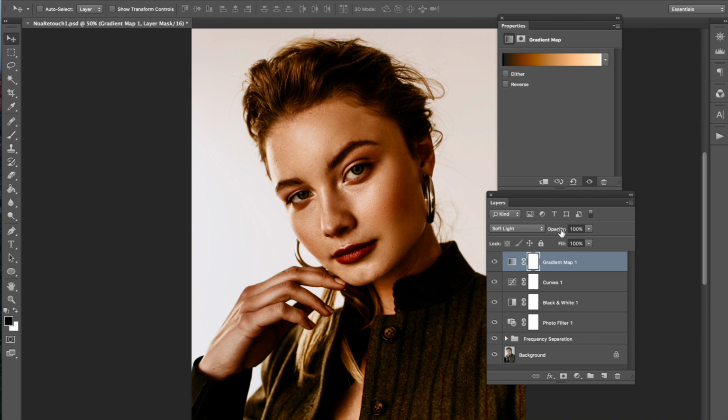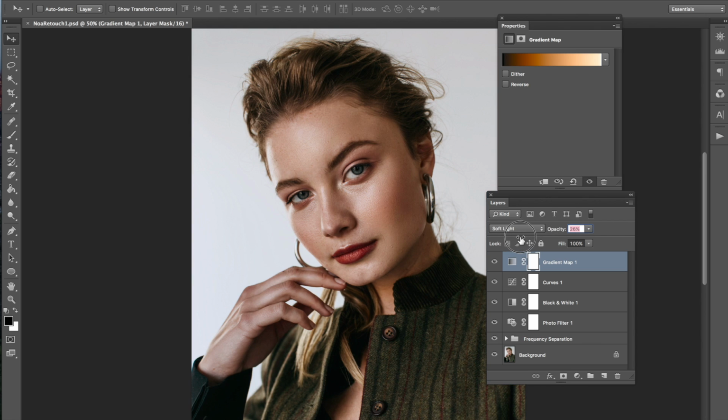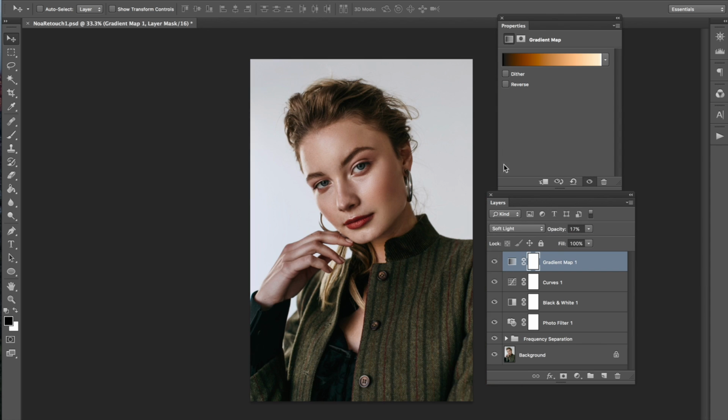It looks a little crazy now, but what I'm gonna do is just lower the opacity to get a little bit of that color on there. As you can see, it does really make a difference. Let me zoom out so you guys can see overall. It just adds that nice tint.